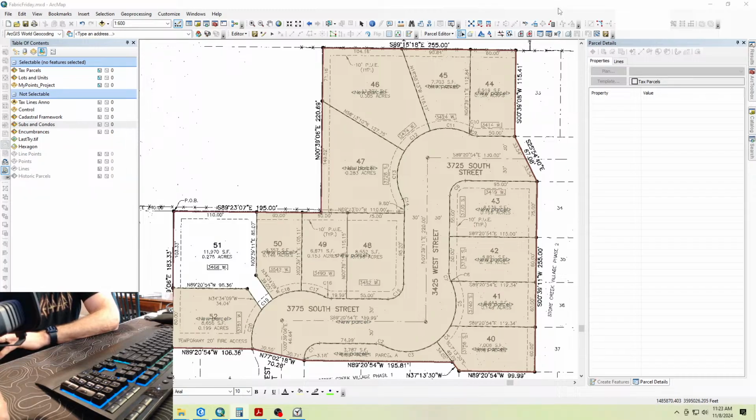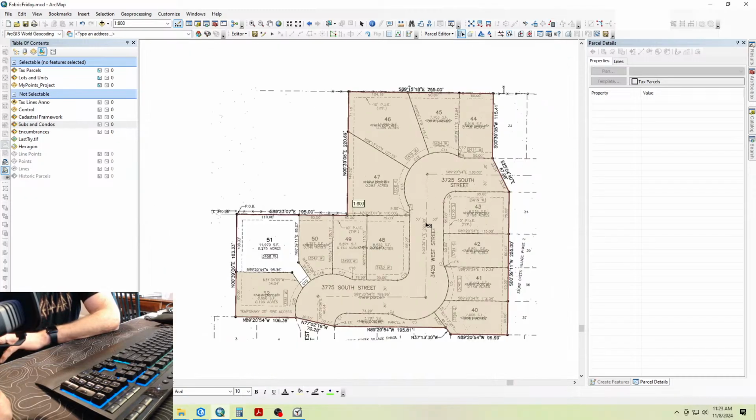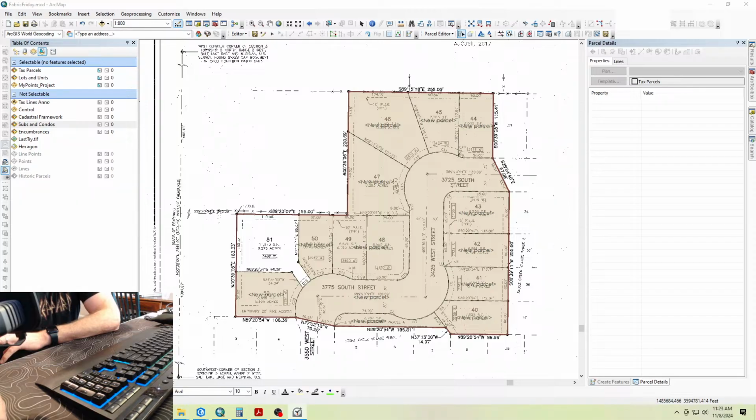That was pretty good, a pretty good rate for me. So that's why I like ArcMap. It's easier to enter a subdivision this way.